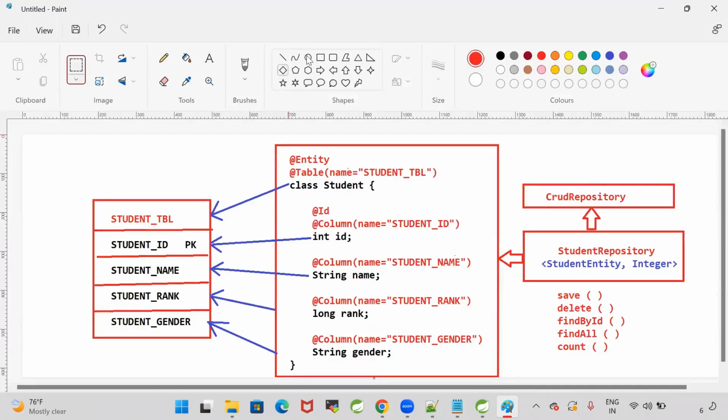Do we have any mapping between the entity and the table? Yes. How are we mapping the entity and the table? By using annotations. Now, when I call the save method by using the repository, the repository understands that it belongs to the entity, and the entity understands that it belongs to this table. Are you able to understand the relation now?